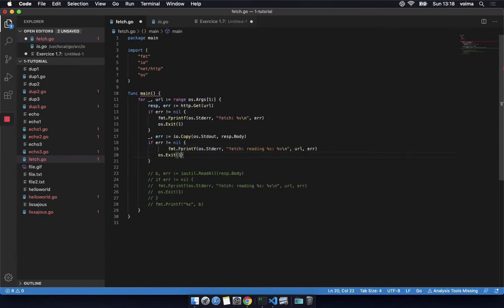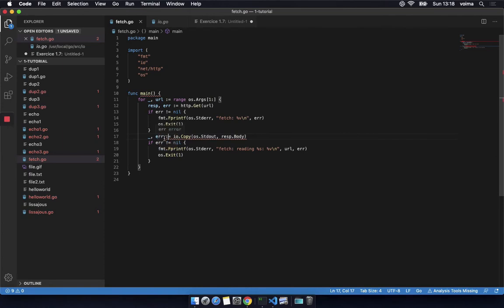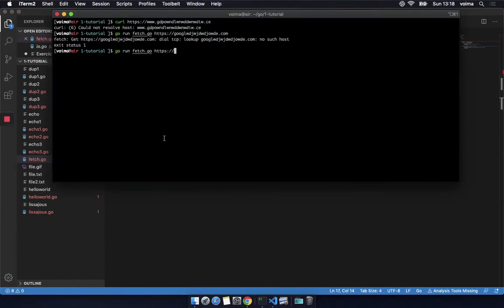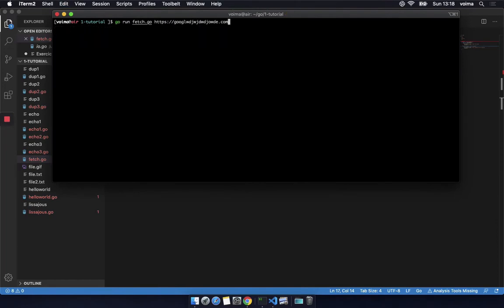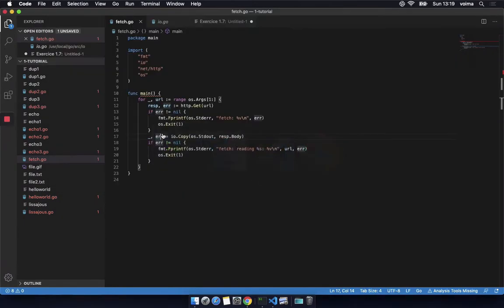And then we can remove this. Okay, a problem here. No new variable on the left. Ah, of course, because error is already created here, and I'm not assigning to the first one, so I need to write this way. Okay, go run, and now let's do it again. There it is. It works with just io.Copy.